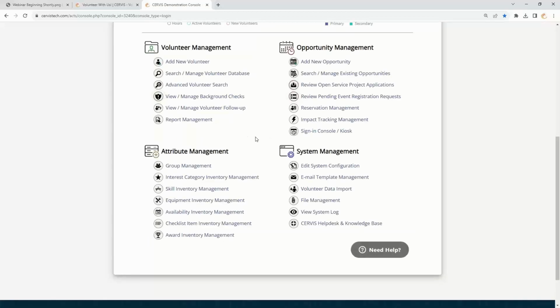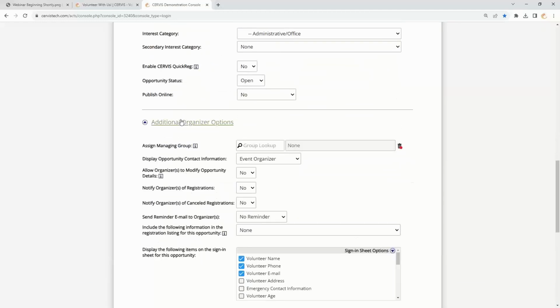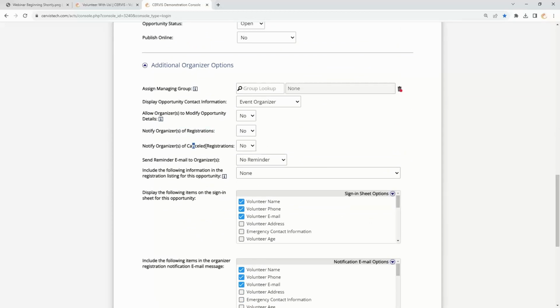And then one other is just being notified of registrations instead. Maybe you don't care to know every time a new volunteer creates a profile, but rather you want to know when they sign up for this event or apply for that opportunity. That's going to be done on an opportunity by opportunity basis. So if we go into add an opportunity or edit an existing one, under the additional organizer options, you can turn on those notifications through here, and that's going to be sent to, obviously, the organizers of this opportunity.